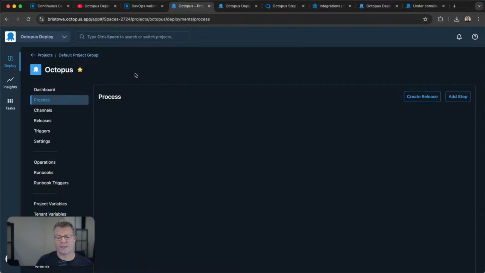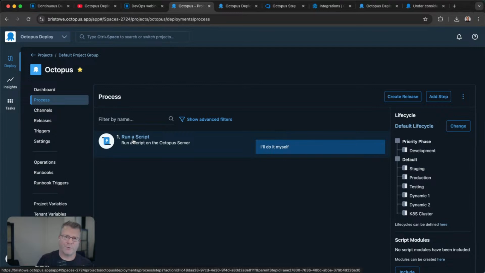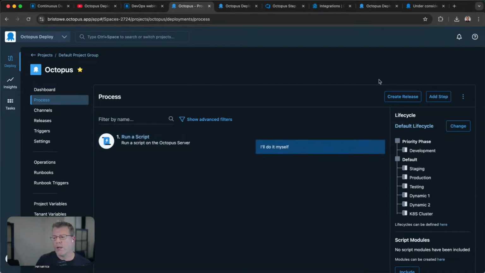Now, a project itself will define a deployment process. A deployment process is a series of steps that you will run to perform a deployment across your environments. And so you can see here I have one process that's defined. It basically is run a script. But really, when you go into the weeds here of what this looks like, you'll see the power and flexibility of what you can do with Octopus. So let's go ahead and share with you a little bit of what you can do with deployment processes.